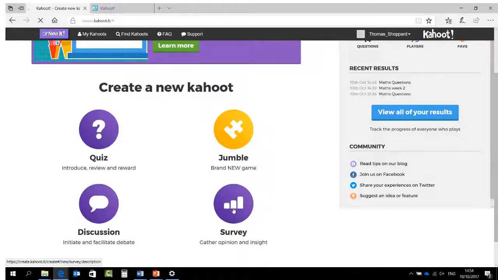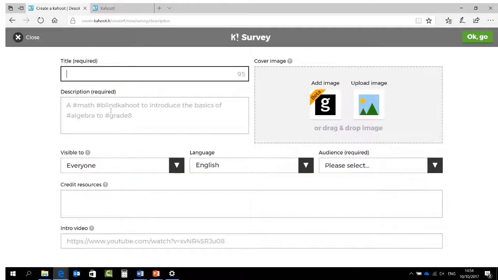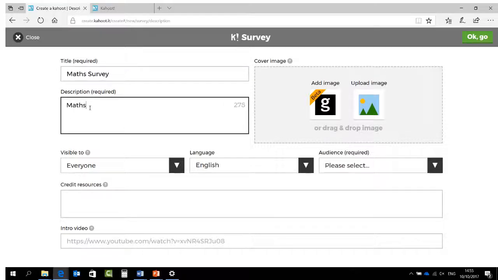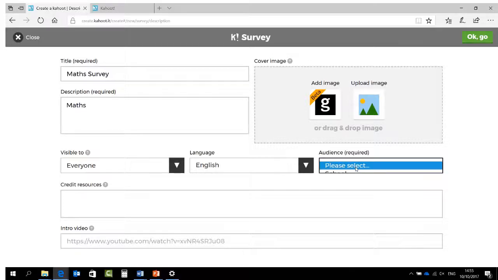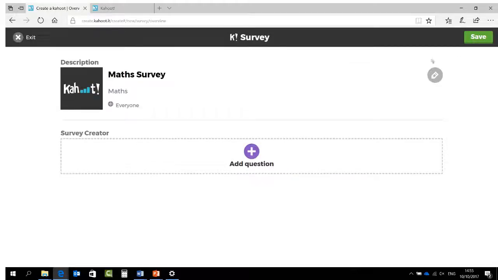So we're going to select survey, and it's going to ask us to create the survey. I'm just going to type in maths survey and a quick description, maths, like that. You can make it visible to everyone, or select that it's only visible to you while you're working on it. Then English language, and then select university, like so. And that's pretty much it. You're ready to go. So okay, go, and you're in, and you can create your questions.